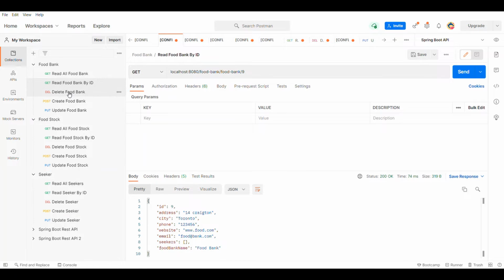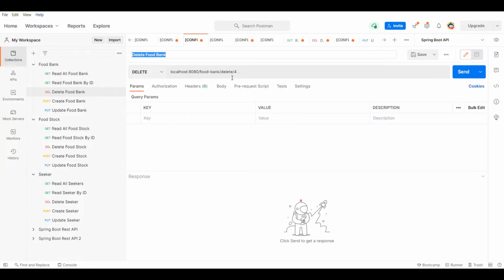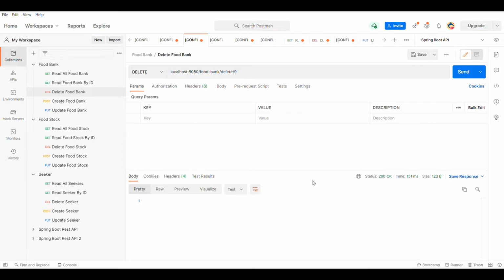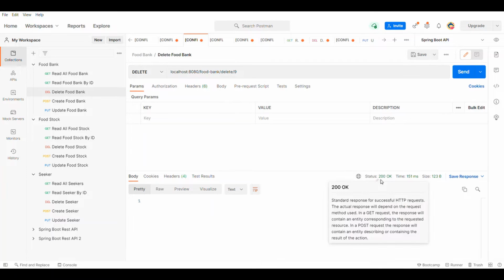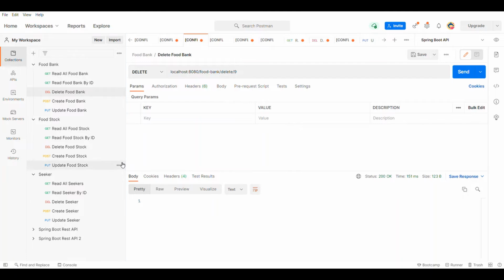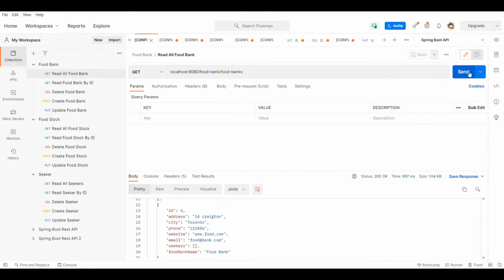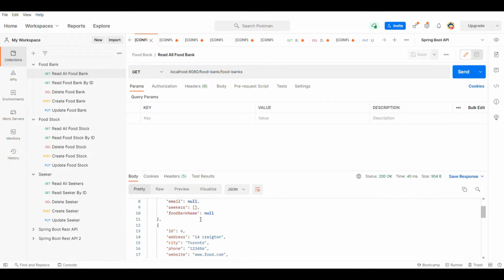So if I want to delete the food bank with ID 9, I should click here, and I'm going to delete food bank number 9 with ID 9. Send. So it's giving me a status of 200, which is okay. So when I read all food banks, it should be deleted. So here 5, 6, 7, 8, 9. 9 has been deleted. That means that it's working fine.